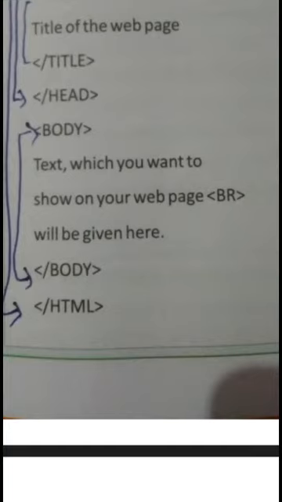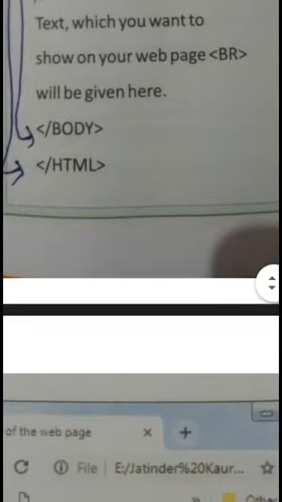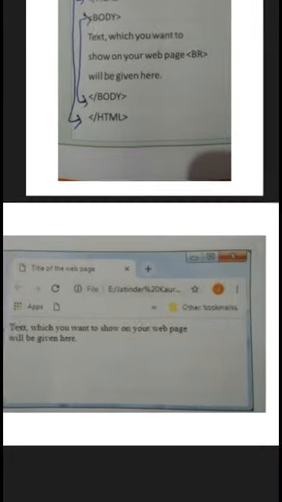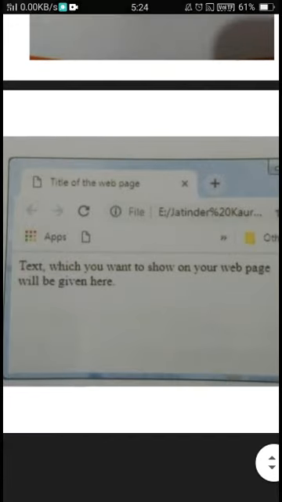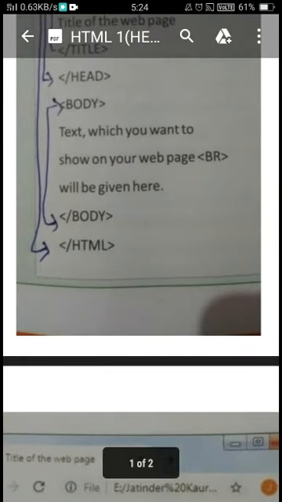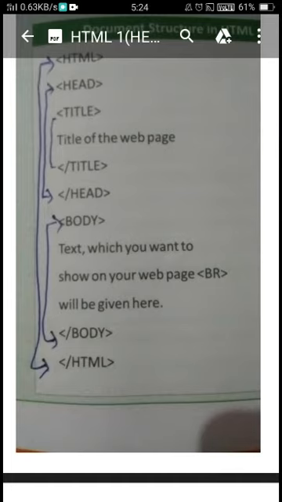You can see that here three lines are written between the body tags, and while we check the program in the browser, here two lines are printed, and the second line starts after the text, will be given here. You can see in the program, will be given here is written after the BR tag.